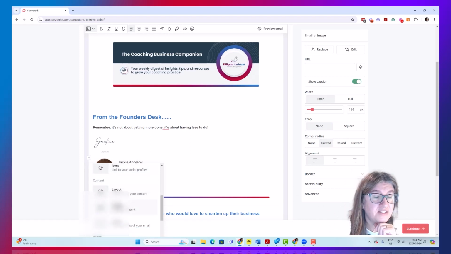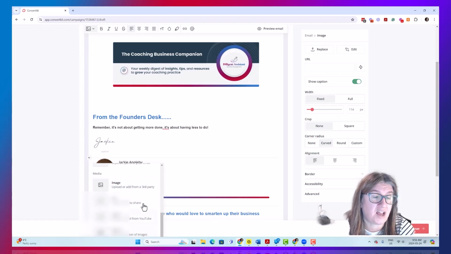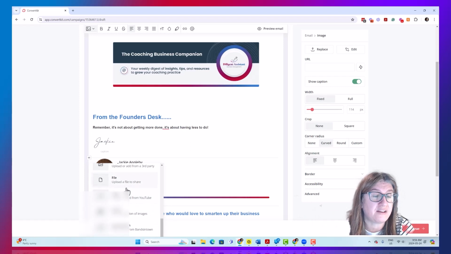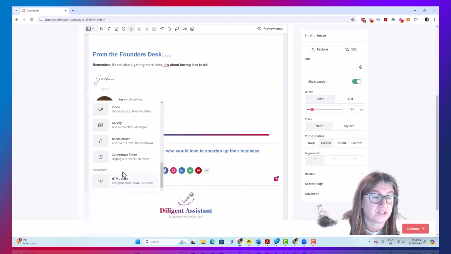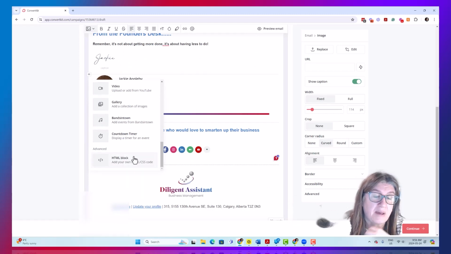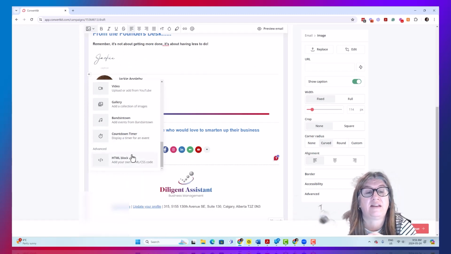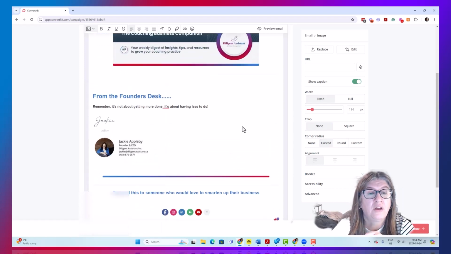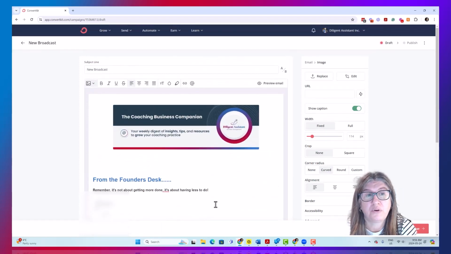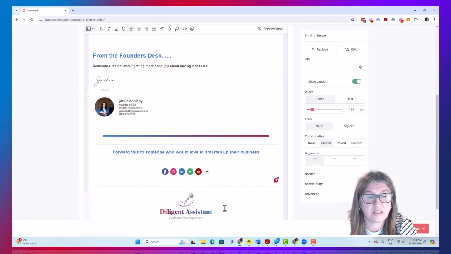So you have all these different things that you can put in, and then you have some content layouts, some snippets, and then here are your media items. If you want to add an image, you can, or a file, video, or a gallery. They've got all kinds of different tools here. And if you know how to do HTML and CSS, you can also add an HTML box in there and get that working for you. Okay, so that is how you would put together a broadcast.